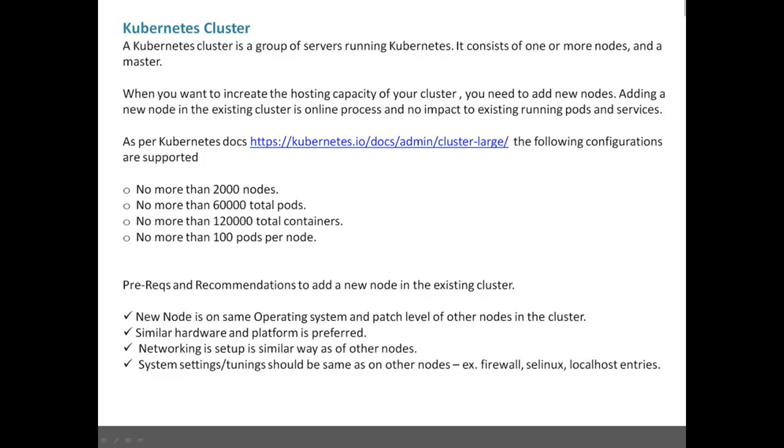As per Kubernetes documentation, you can see the link on my screen. The following configurations are supported with Kubernetes version 1.6. It can support not more than 2000 nodes in a single cluster, it means you can have 2000 nodes. It can support 60,000 pods in total, 120,000 total containers, not more than 100 pods per node. It means on a single node, you can have max 100 pods. So that's something which is supported at present. Maybe in future, this capacity will expand. For me, this is a huge provisioning capacity, I can say.